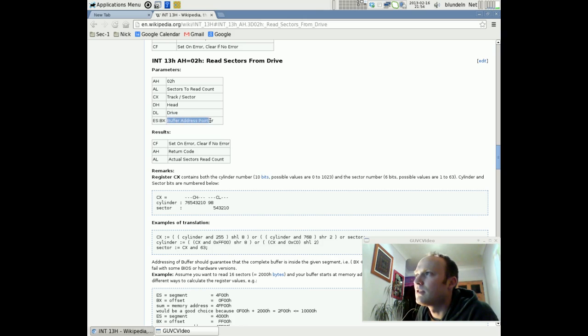And also we've got ES, this general purpose segment register, which we used when I was doing the BIOS searching thing in the last lecture. And BX is the 16-bit address that is modified by this segment. Basically, we set these registers to tell BIOS where to store the data in memory when it reads it from the disk. So we tell it where to store it. So let's have a play.